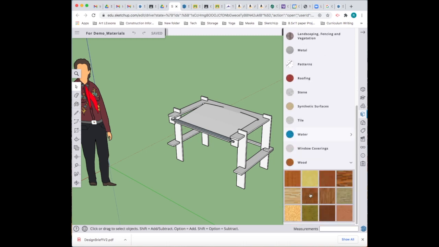And so if I click that and open it up, I can see here that these are mostly what looks to be like wood that you would use for flooring, which is not necessarily appropriate for this particular model. However, there is one here that kind of looks like plywood.